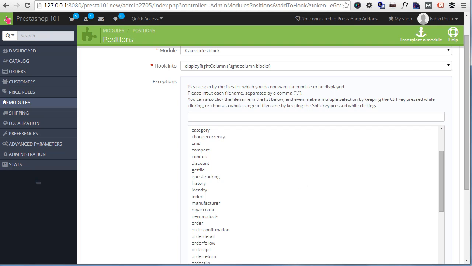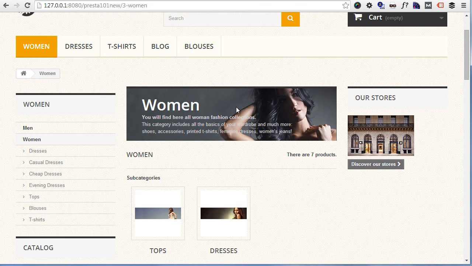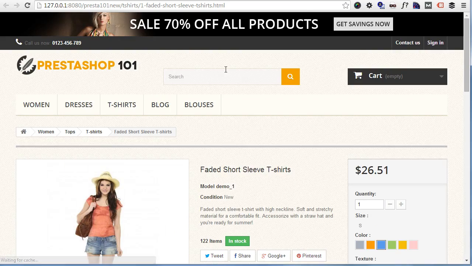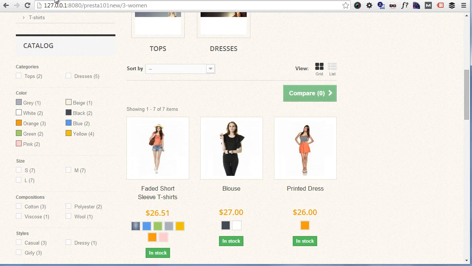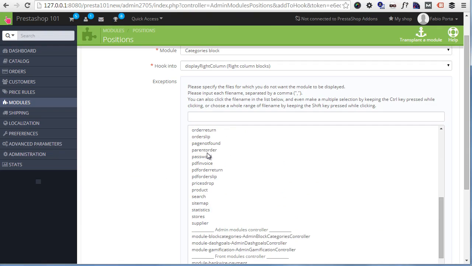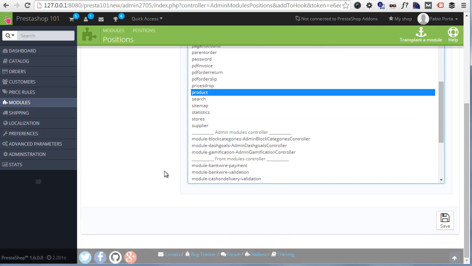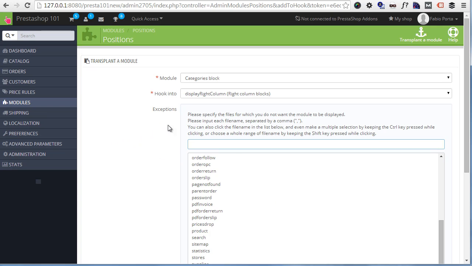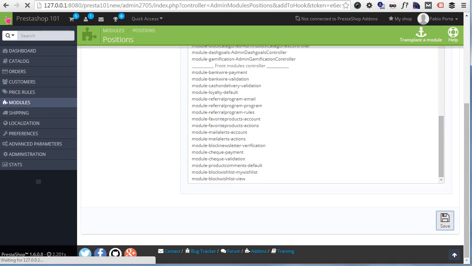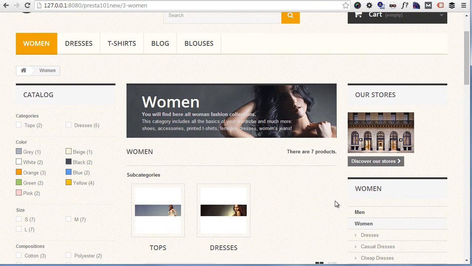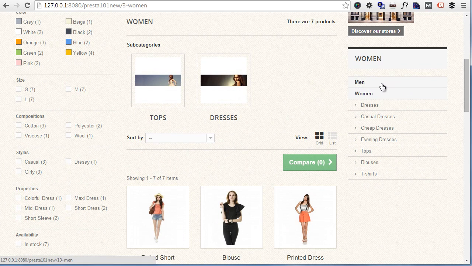So I can't remember now if we have, let's see, a product page. Okay, we don't have any other columns here, but if I were to choose product here, the categories block would not have been available in the right column on the product page. Anyway, we don't need this, so we'll just get rid of it and hit save. Let's see if it works. Refresh. Yep, as you can see here, now we have the categories block inside the right column.